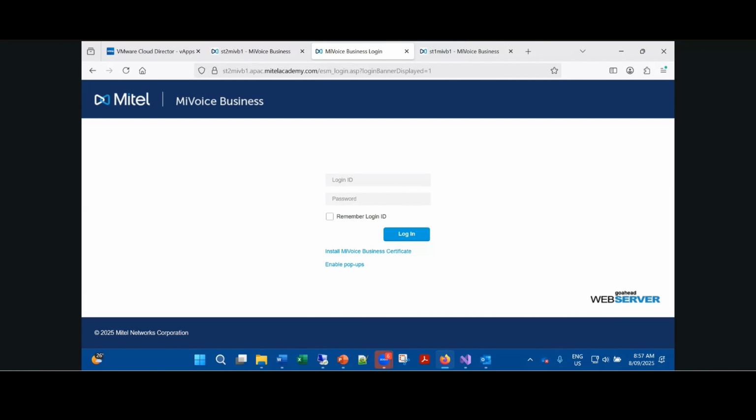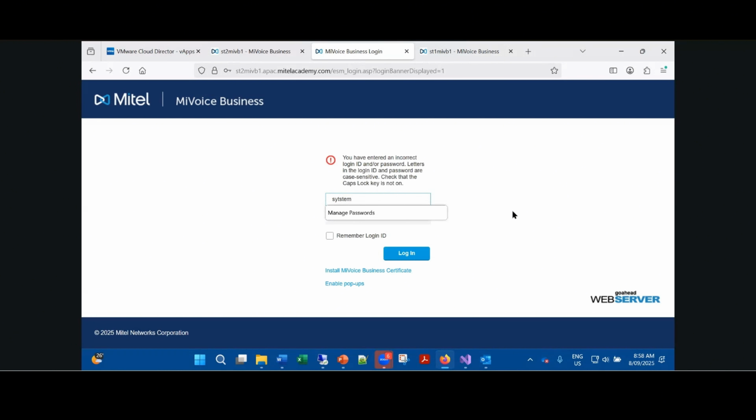So the brand new system login is called system, and the password is all lowercase password. All lowercase. It is in the lab document. I click login: system, all lowercase password, and login.